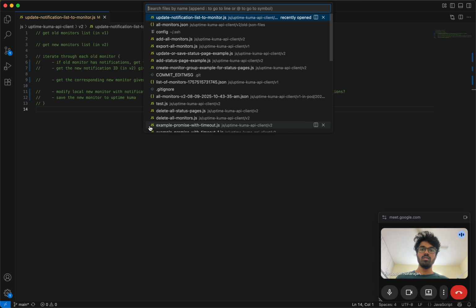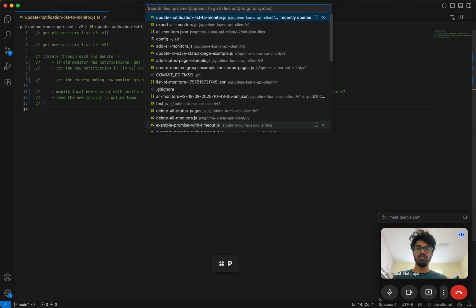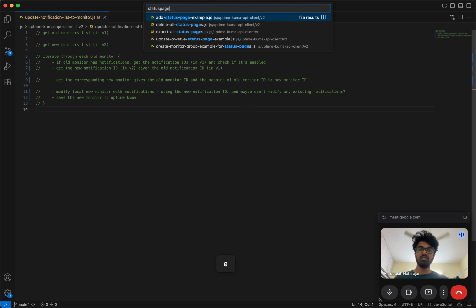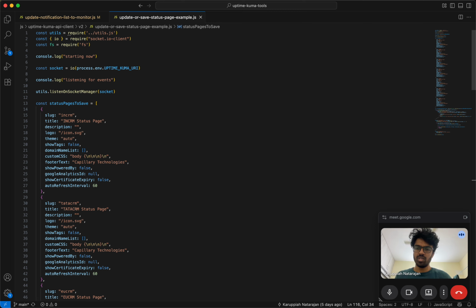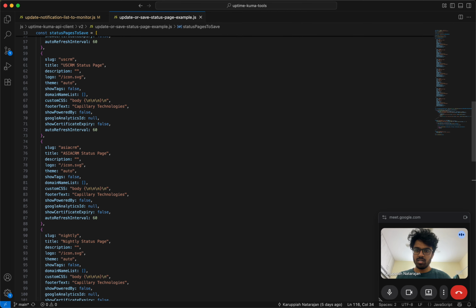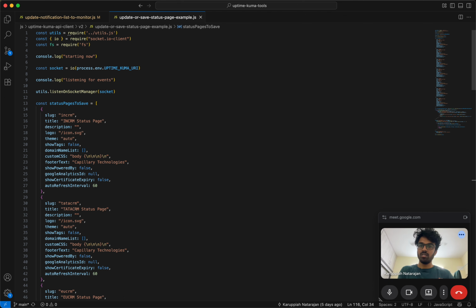Anyways, what can I do? I'm just gonna say, you will go to export all monitors, where you get the list of monitors basically, right? So this I need, the monitor list. Even in status page stuff, I think we get it. Export all status pages, no, update or save status page, example, create monitor. This is update or save, okay. We don't get the monitor list here, do we? Just a minute.